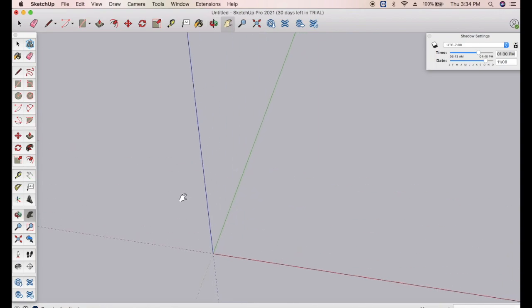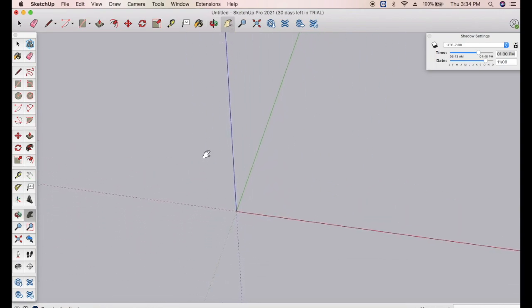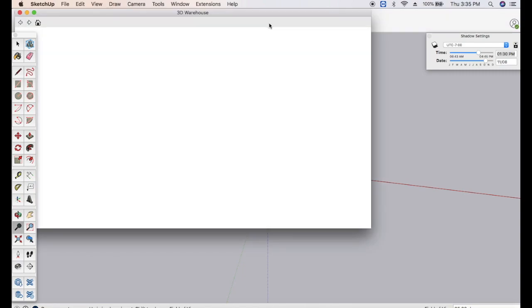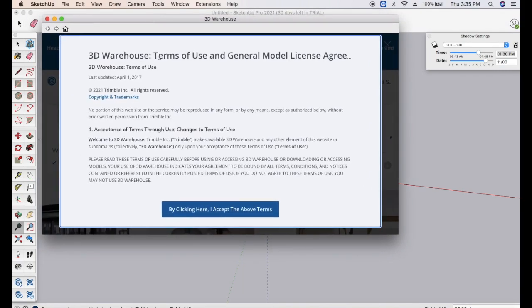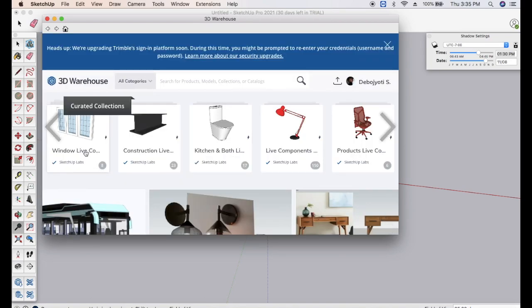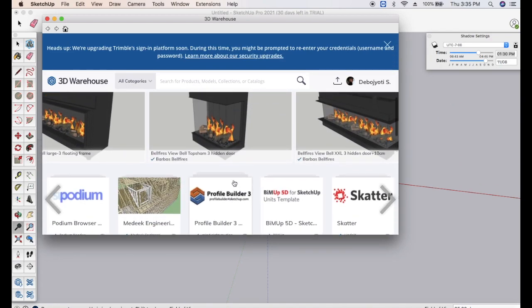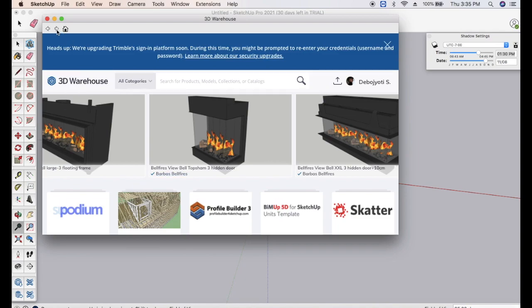There is a hand command for moving your drawing as per your requirement. This is the zoom in zoom out command. This is basically the 3D warehouse. Directly, if you click on the 3D warehouse, as I mentioned, you just need to click accept on the above terms. Yeah, you can see Windows Live, construction live, kitchen bath component live components. They are already given in your 3D warehouse, like chimneys, etc., which is required.